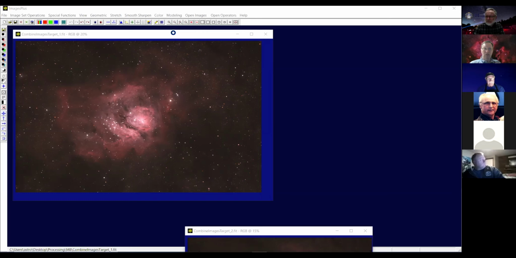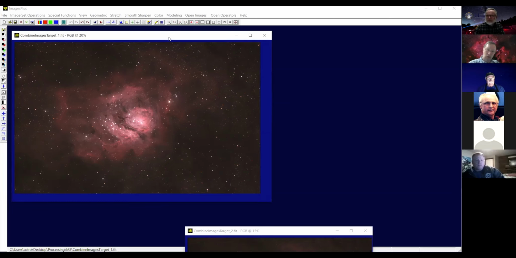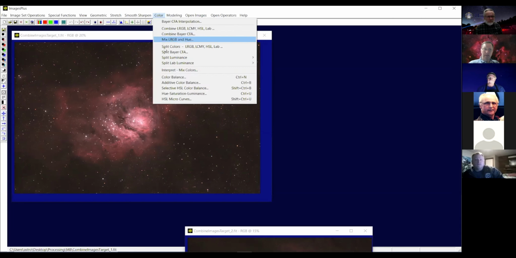So that sort of gives you an idea of how I tend to go about using ImagesPlus. I've only touched on some of the tools. There are tools to do all sorts of stuff. If there was a gradient in this image, there doesn't happen to be one, but I could remove the gradient in a couple of different ways. I can tweak the color.